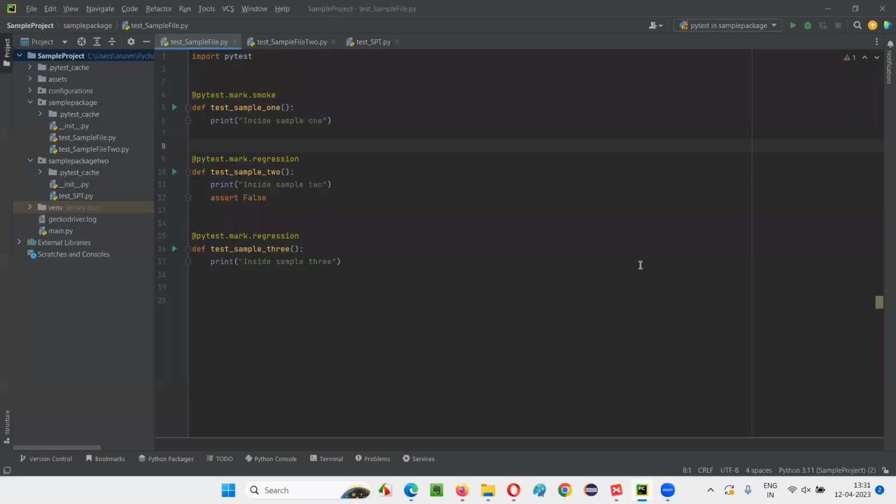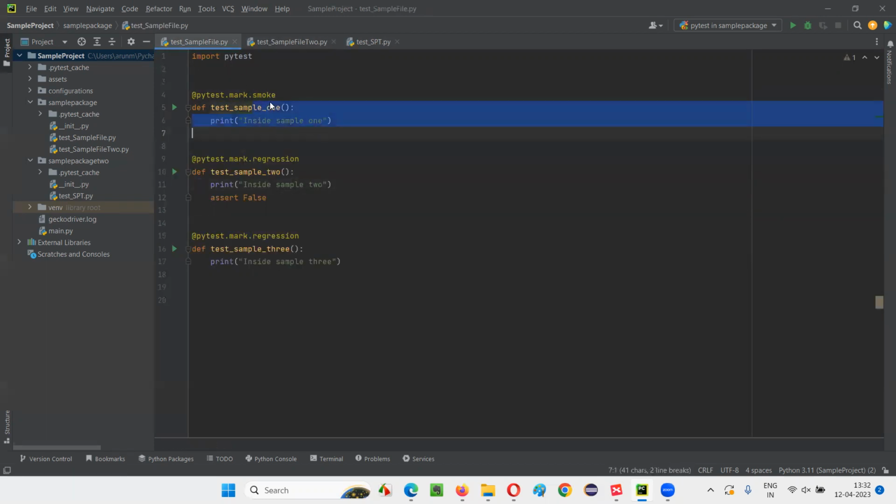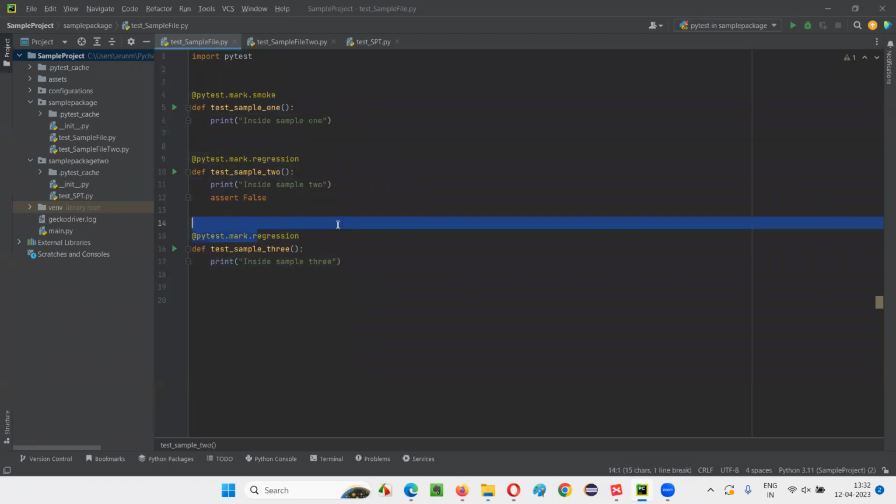Further, I'll switch to this PyCharm IDE where we have the sample project. Under the sample project, we have the sample Python files. Under them, we have sample test methods which are marked with user-defined markers like smoke and regression, which I did in the previous session. I marked three test methods with the smoke user-defined marker, and these two test methods with the regression user-defined marker.